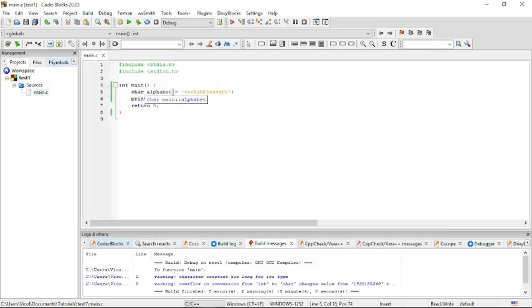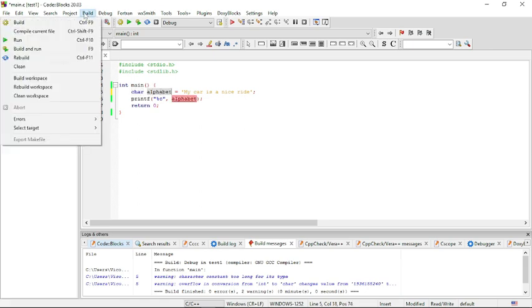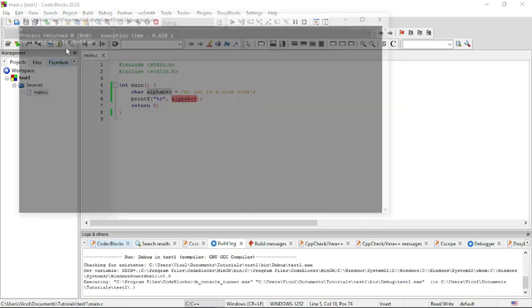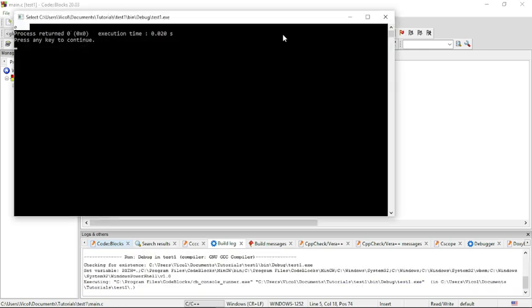Now, this is the character data type and the string data type. Do you understand? Both of them are declared using the char data type. But if you want to print a string, like I want to print this whole thing, let me say my car is a nice ride. I want to print this to the screen using this character data type and variable alphabet. If I build and run this, it's just going to echo E. Only E is going to be printed to the screen, like you can see here.